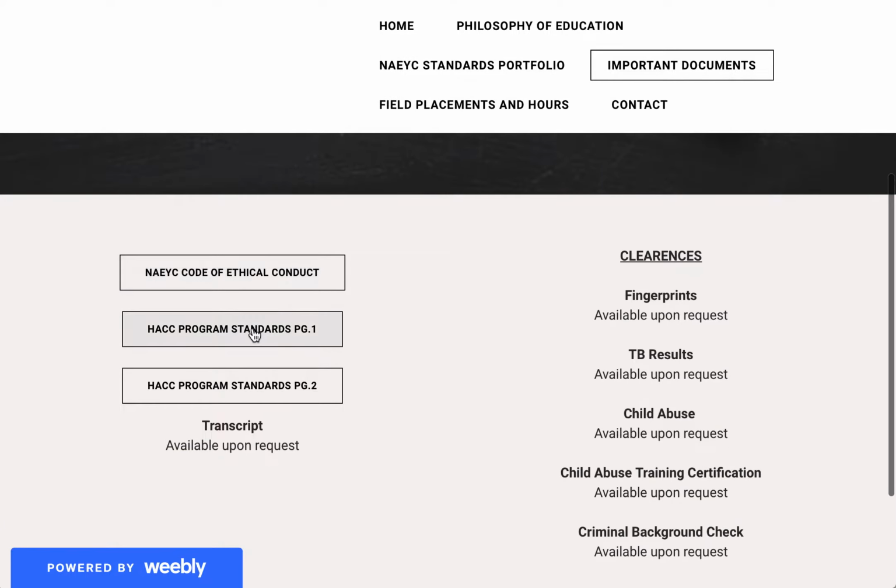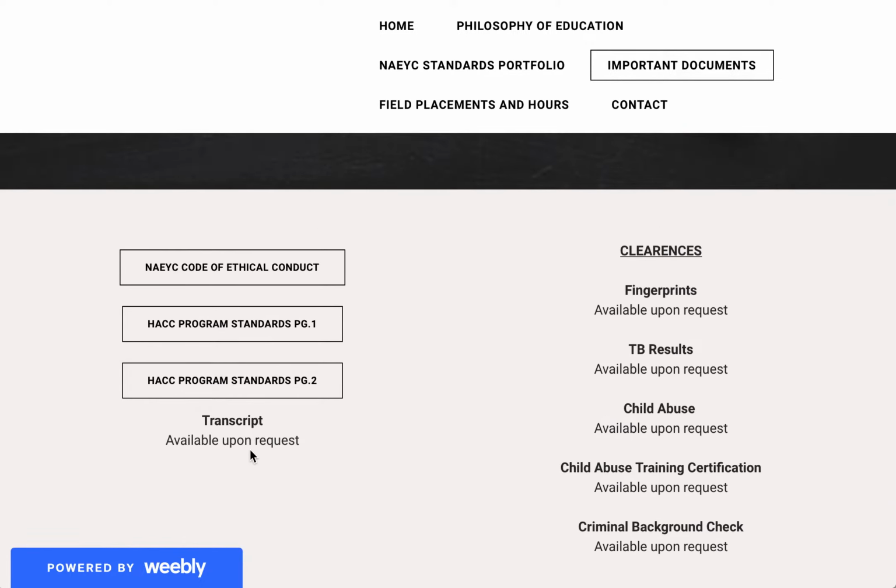This student, you can click on the NAEYC Code of Conduct, which you'll take from Complio and your HACC program standards. The transcript is available upon request. The same if you wanted to put a resume, this would be where you'd put it. The resume can be there for all to see, or you can just put available upon request. And then all of the clearances are listed here.